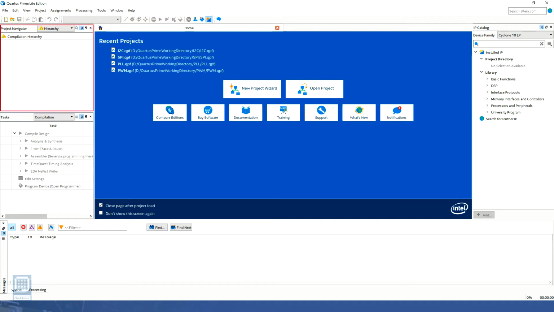The next distinctive panel is the Project Navigator. The Project Navigator offers 5 different project views. There are hierarchy, files, design units, IP components, and revisions. These settings offer a unique perspective on our project. For now, let's leave it as it is. We will come back to it later when we have a project and its files to navigate through.